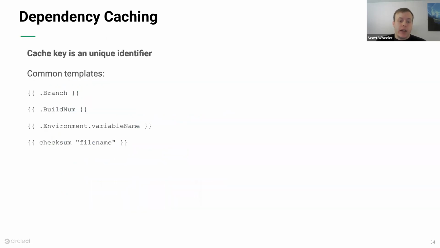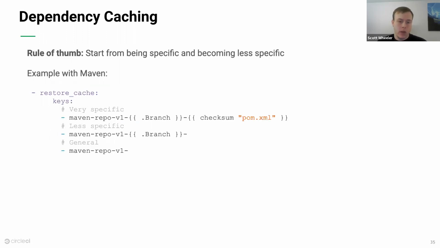The cache key is a unique identifier. Some common templates are branch, build number, environment variable name, and checksum file name. A rule of thumb when dependency caching is to start from being specific, becoming less specific. You can define multiple cache keys depending on how you want your file to build. The less specific you get increases the chance that you get an old version of dependencies, which could cause your application to fail.